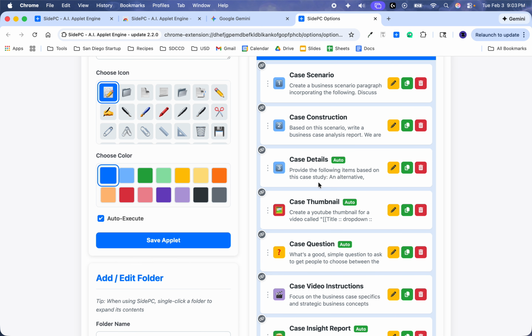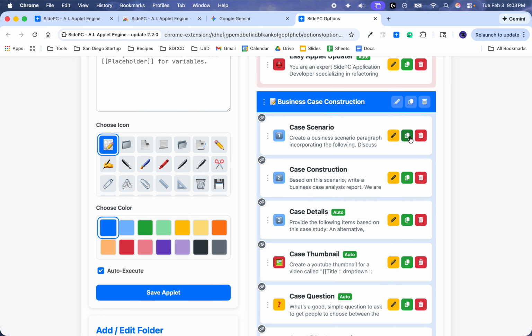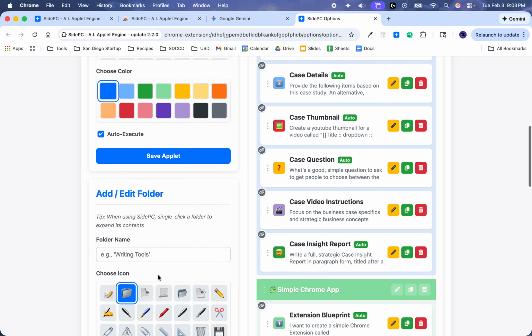Okay, so all my saved items are on the right. You see that each item has some options, so I can edit, copy, delete. Again, we'll be going into a little bit more specifics in some later videos.